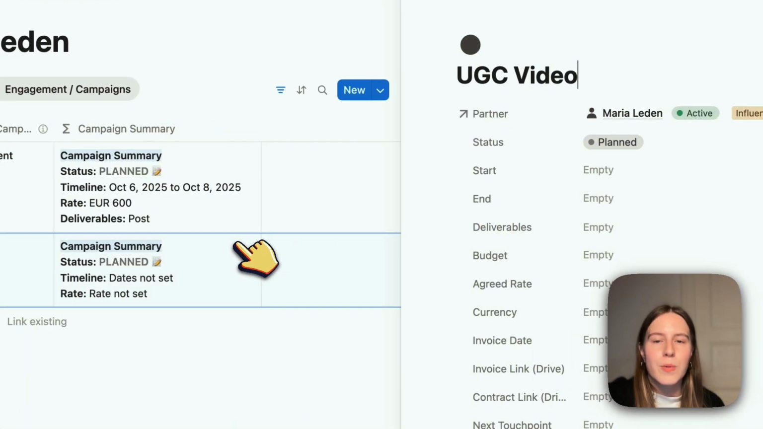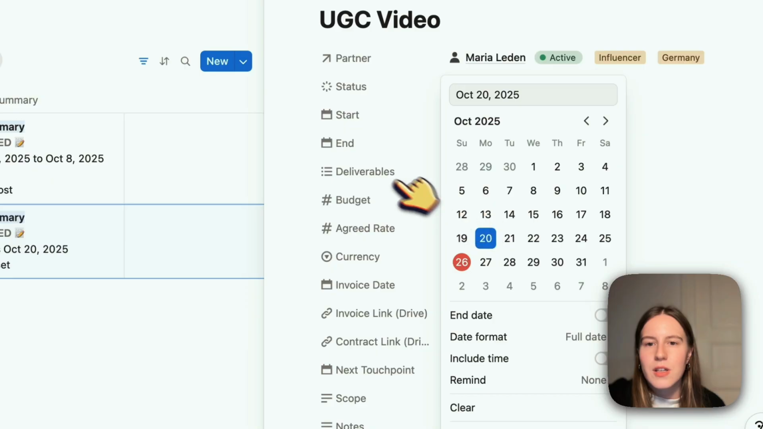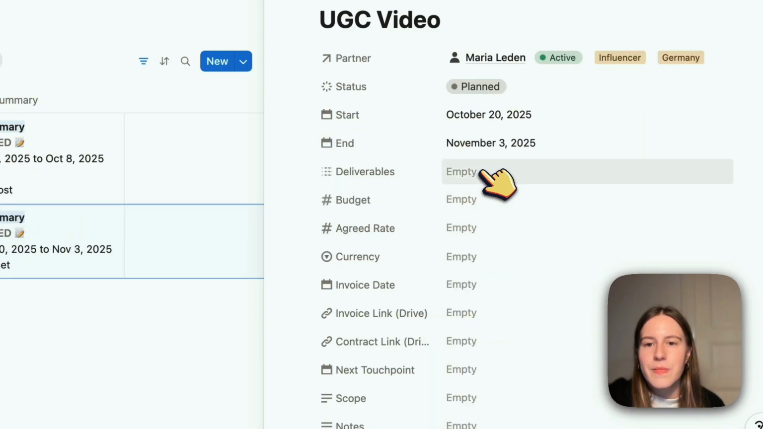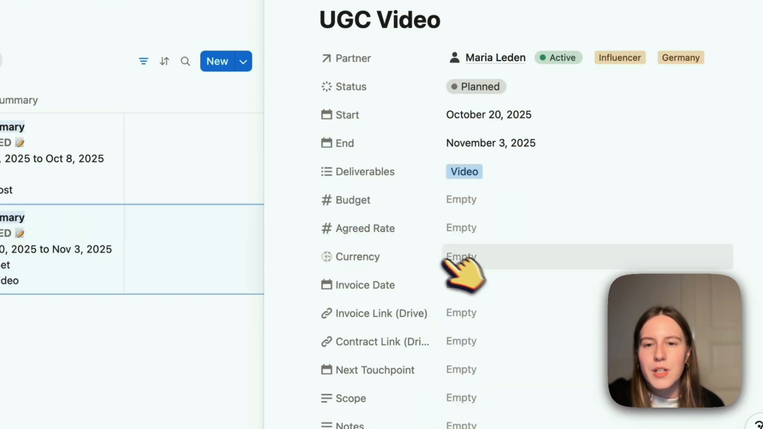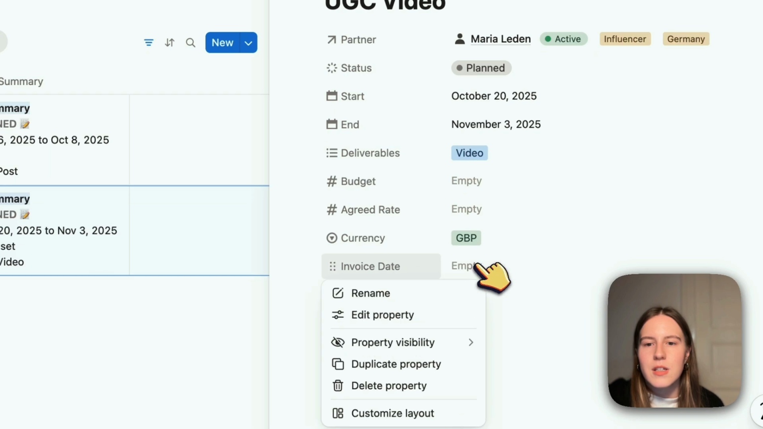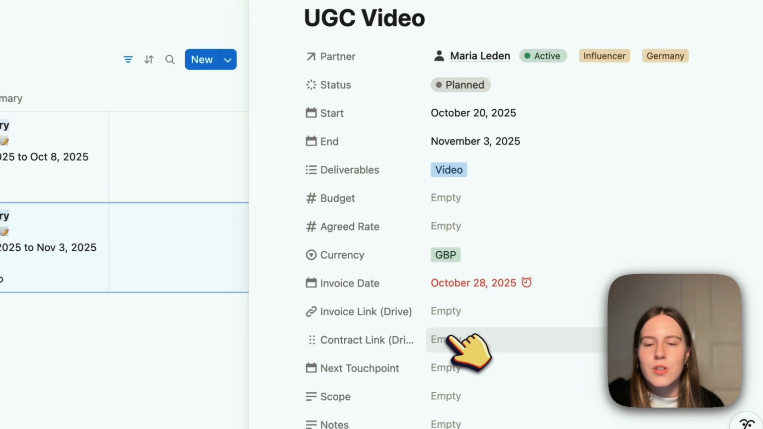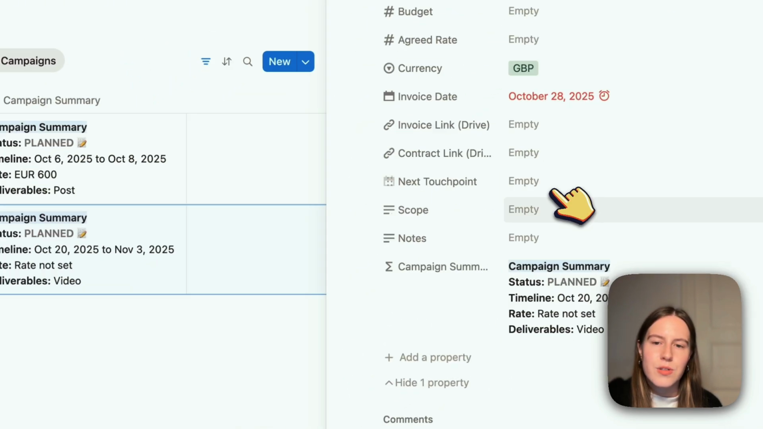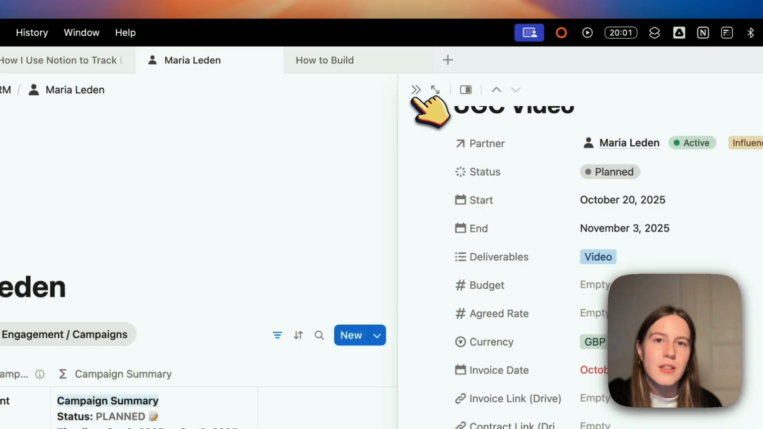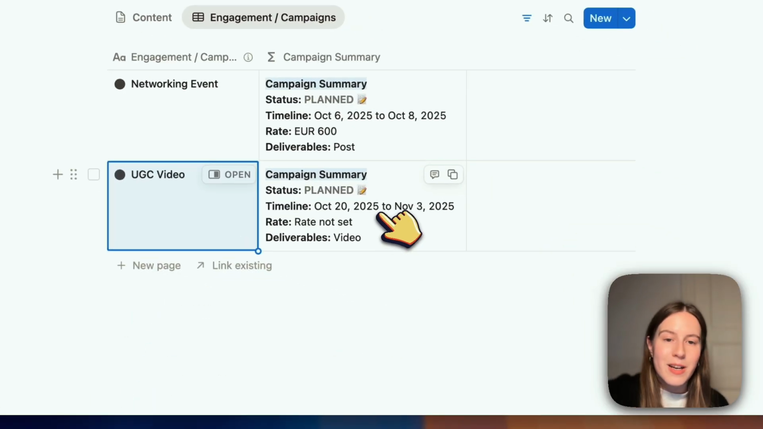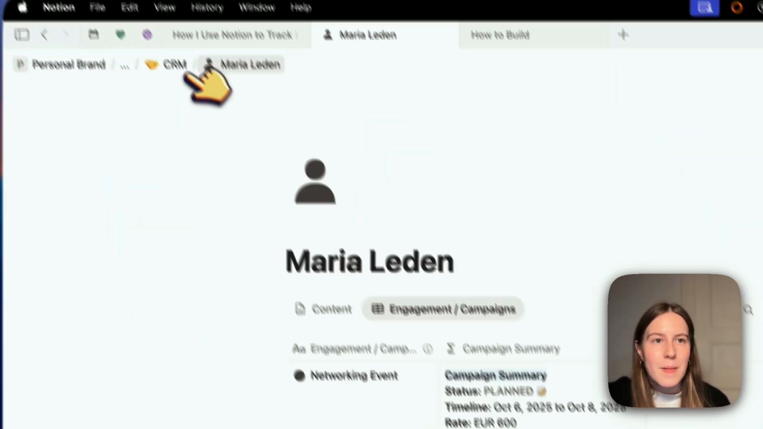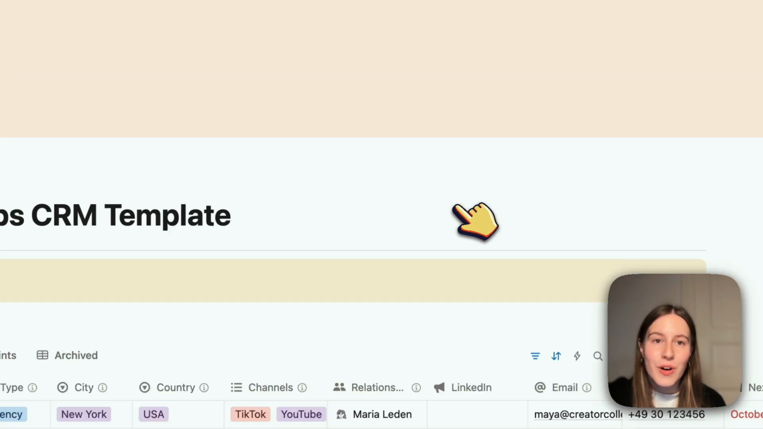Then from here you can open the page, and you can add all of this information: budget, agreed rate, currency, invoice date, links to the invoice, scope, etc. And then you'll see that this summary automatically updates. So yeah, that is how this CRM works.